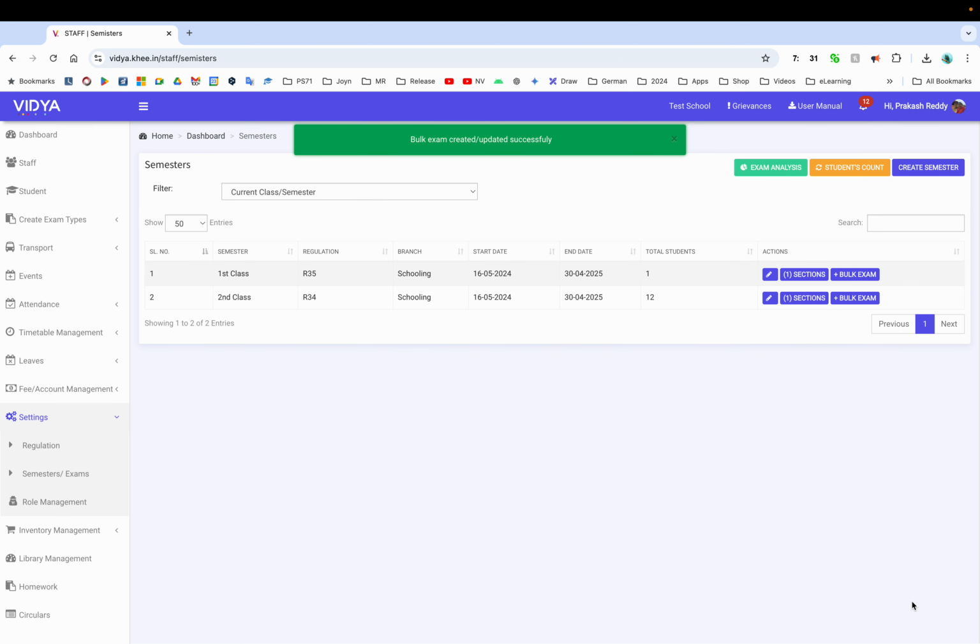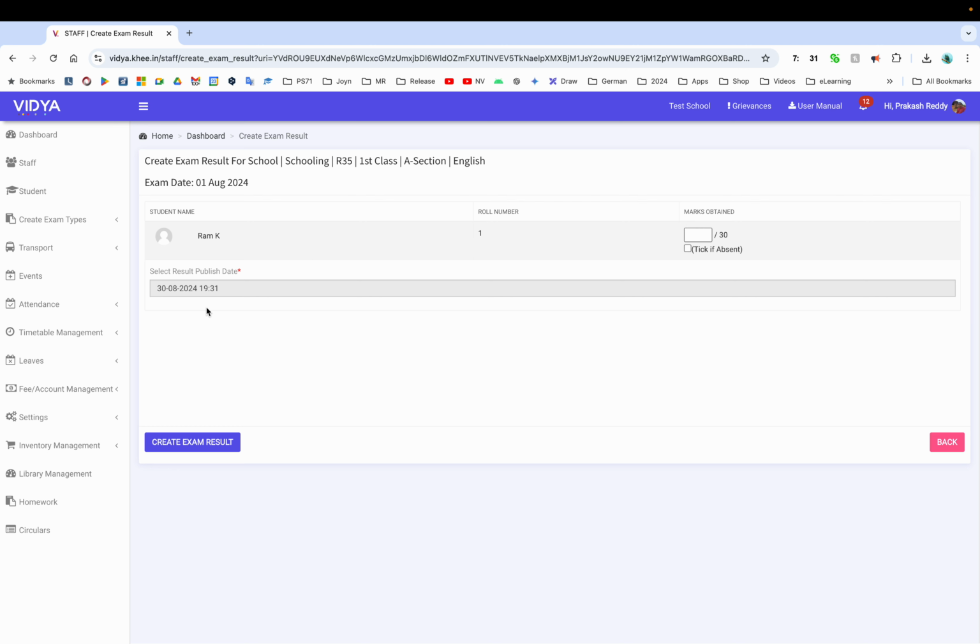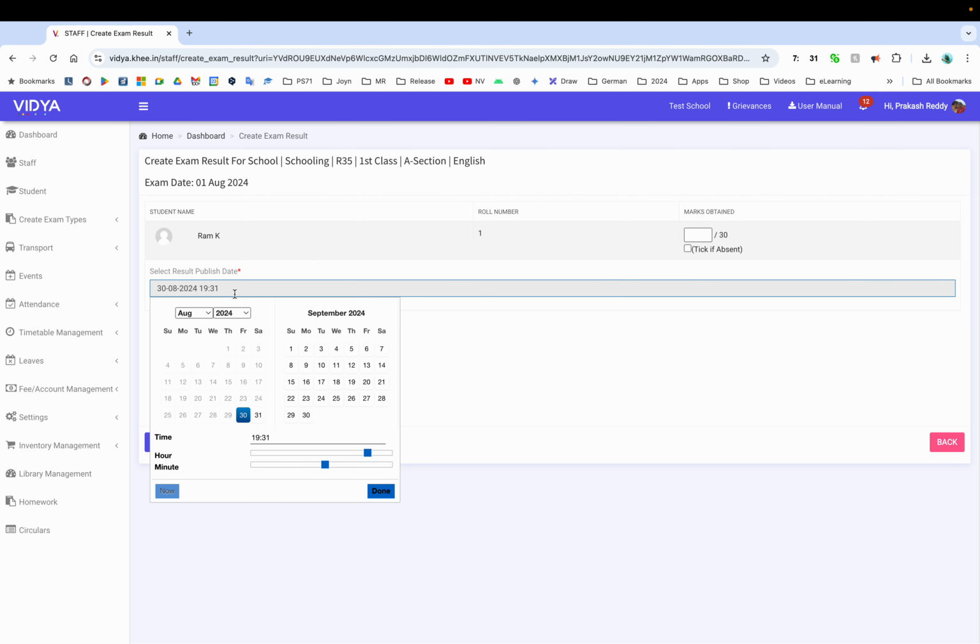So the exam is created. If there are multiple sections as well, they will be created from the bulk exam. So here it changed to 1, right? Now you see, in exams you can add the exam result. You can add the exam result because there is only one student, so you will get one student. And you can mention when it should be published as well. Okay, so if you want it to show only from tomorrow, or from the second, you can tell it.